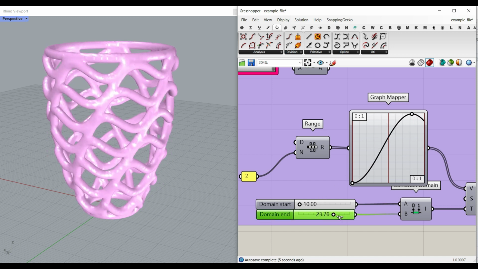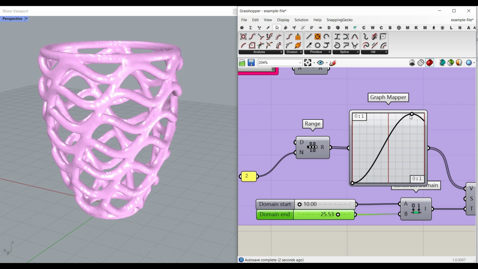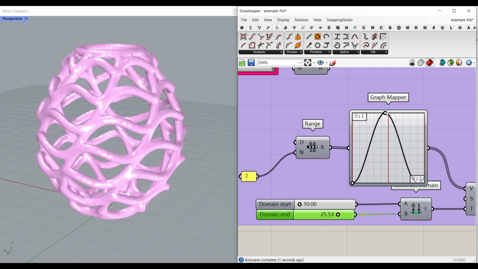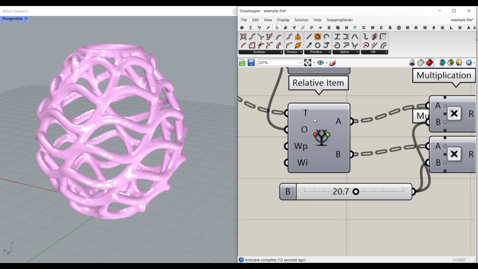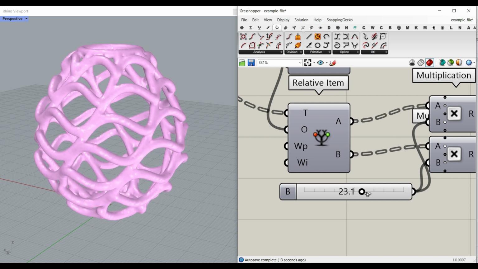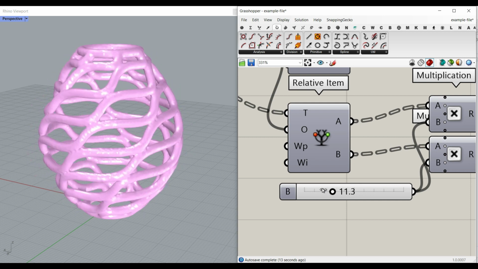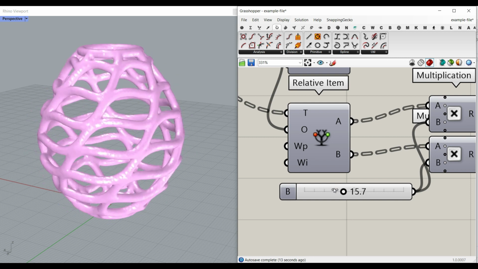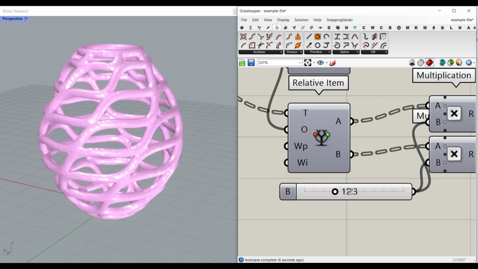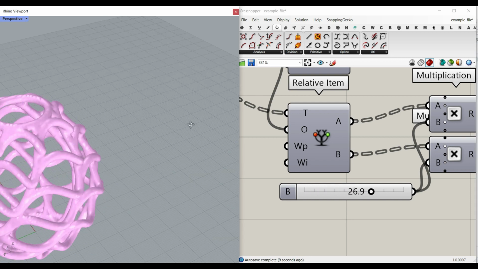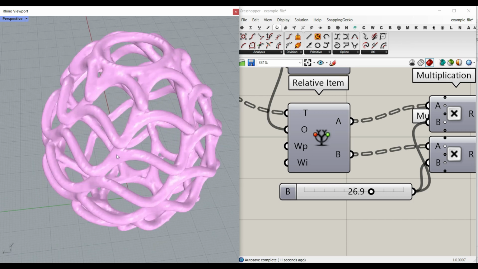As you can see here, we can change it simply by changing these graph mappers. And I'm also going to explain the relative item. So you can see by increasing that, we're going to change the curves patterns. And finally, we're going to use a Dendro plugin to convert that into the final mesh, which is going to be this one.